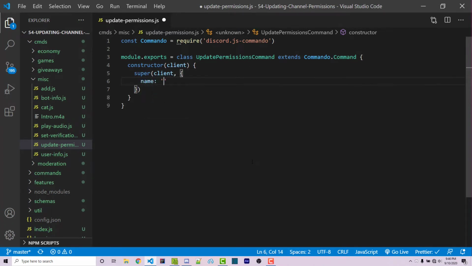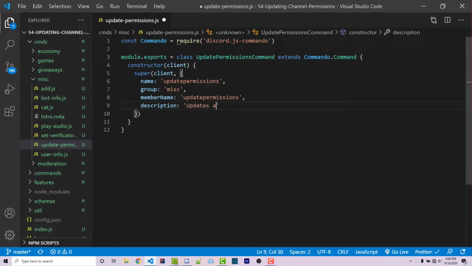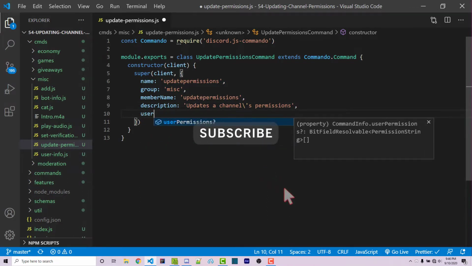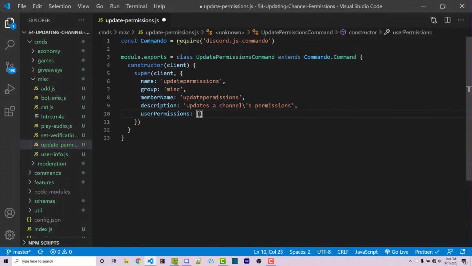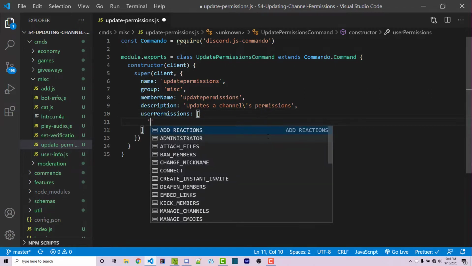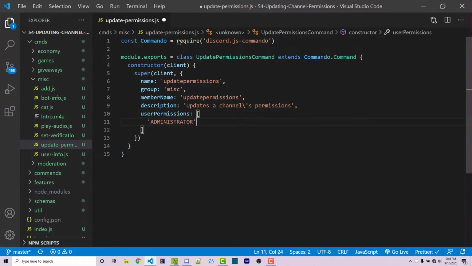For example, the name is going to be update-permissions. The group is going to be MISC because we are inside of the MISC folder over here on the left. We can then say memberName, which will also be update-permissions. We can have a description, which you can add in whatever you want. I'm just going to simply say updates a channel's permissions. Now we don't want anyone to be able to access this, so we have to specify userPermissions, which is going to make sure that whoever's running the command has access to certain permissions. In this case, I'm going to use administrator, but you can add in whatever permission nodes you want right here.